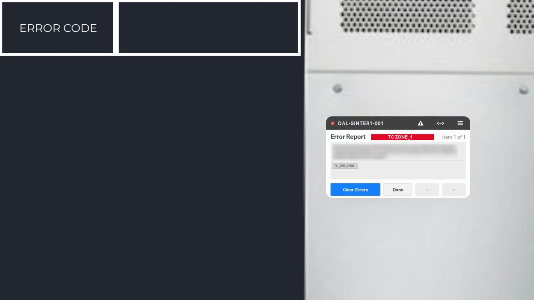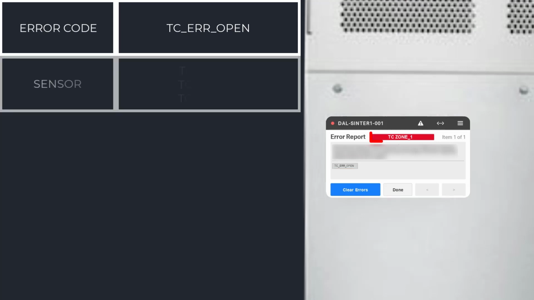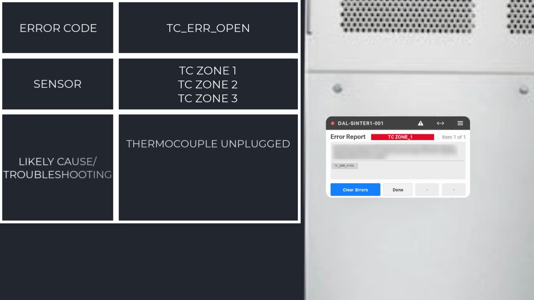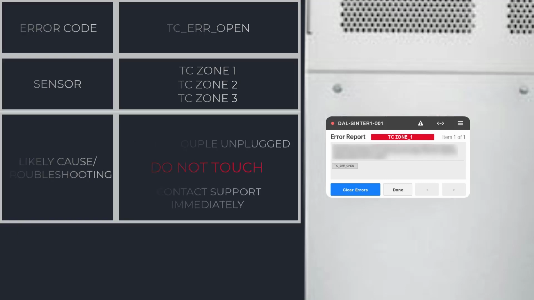Our next code is going to be the TC error open code. The sensor could be TC zone 1, zone 2, or zone 3. This means your thermocouples are unplugged. You do not want to touch anything and should contact support immediately.